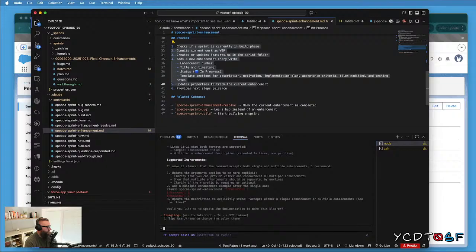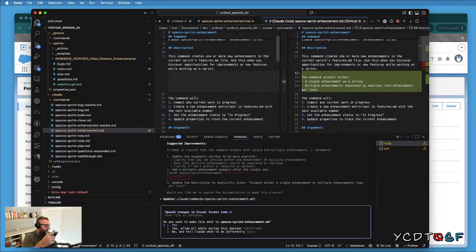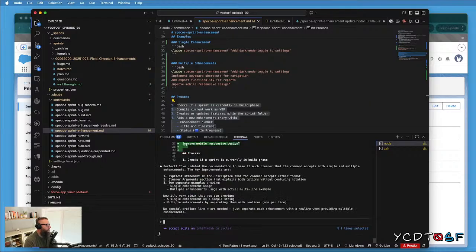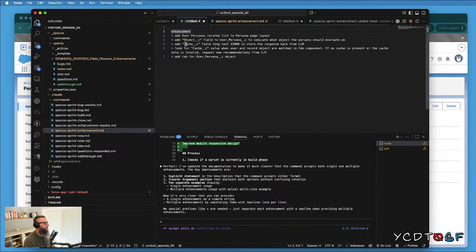Little meta conversation with Claude on the commands that I want it to run, but hey, let's use it wherever we can. So hopefully this will make it easier to pass in multiple enhancements. I'm going to let it make these changes throughout the session. Okay. It also told me I don't need to worry about special structure. So let's try it. Let's see if it obliges.